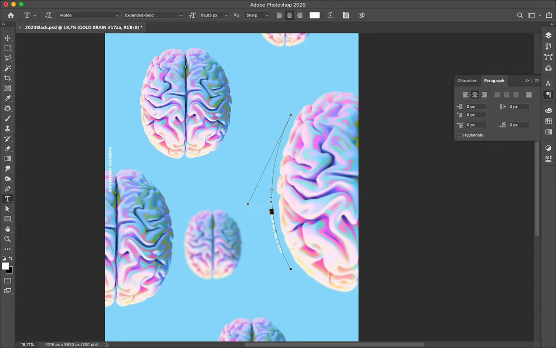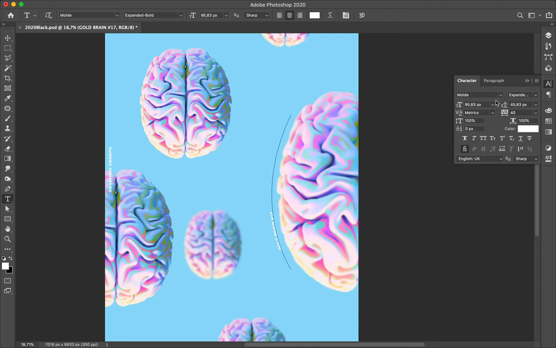Okay, let's remove this little A there. Escape. Character option. And make them larger. Gold, brain, 17. Okay.